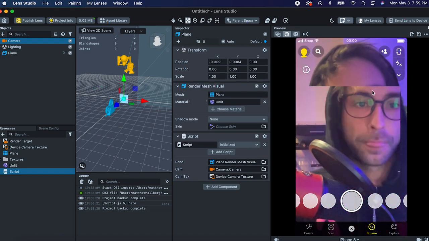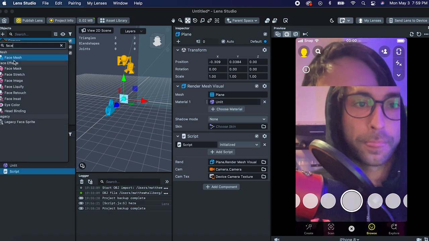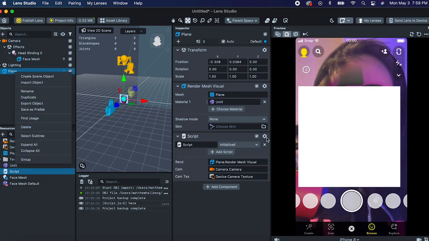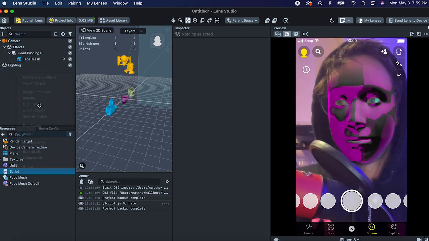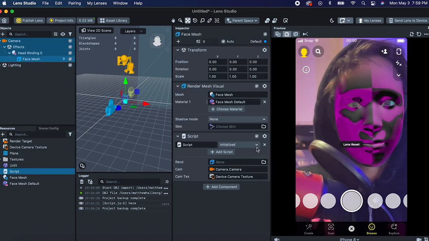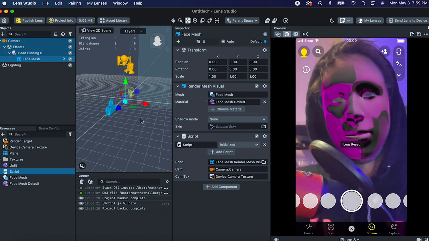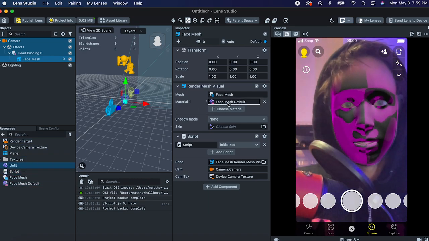Now, one use case that I really like for this is obviously doing this on the face. So let's add a face mesh, and there is one little gotcha here that I want to show you. Let's actually copy this component, delete this plane. Let's paste the component there, but we still need the renderer because it's a new render mesh visual. So let's drag that in. And then face mesh default material, let's change this to our unlit material.